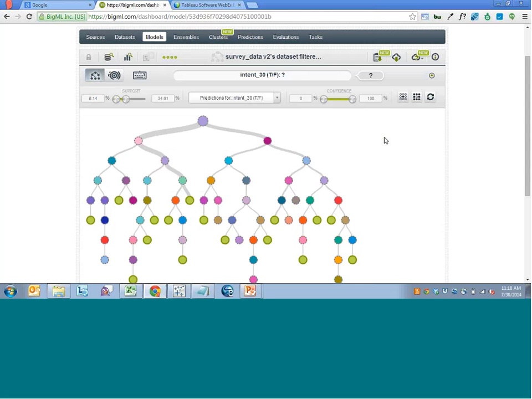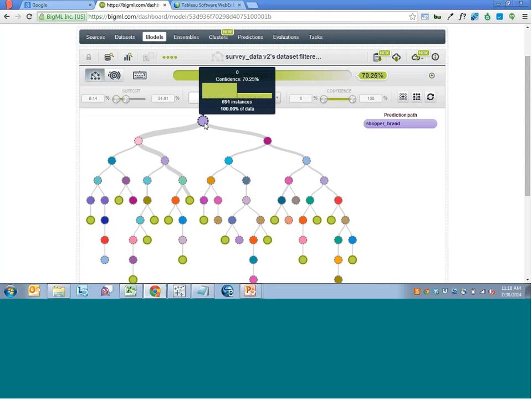A decision tree, for those of you unfamiliar with them, is an algorithm that naturally finds splits in the data and creates rules. So up top, we have the entirety of the data set. You can see that we have 691 instances, with 509 of them being no, I am not going to shop, and 182 being yes, I will shop.